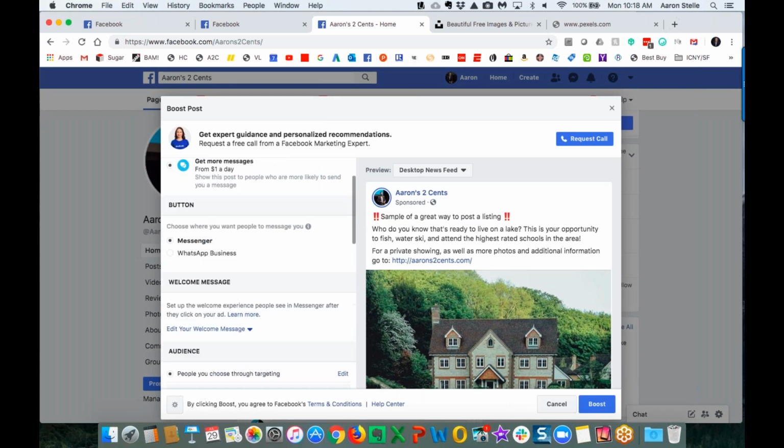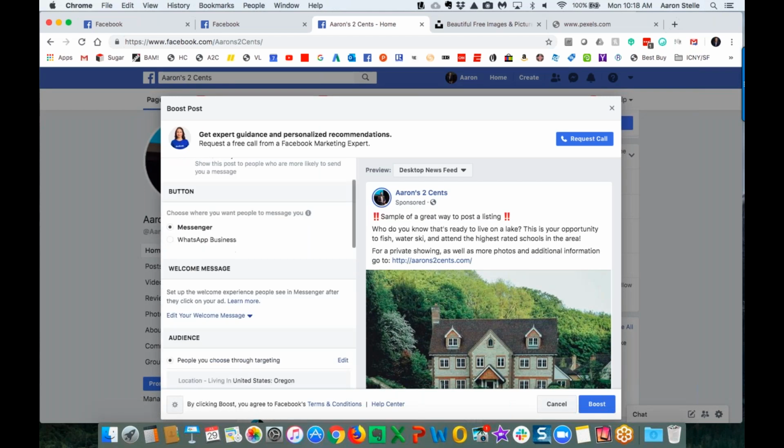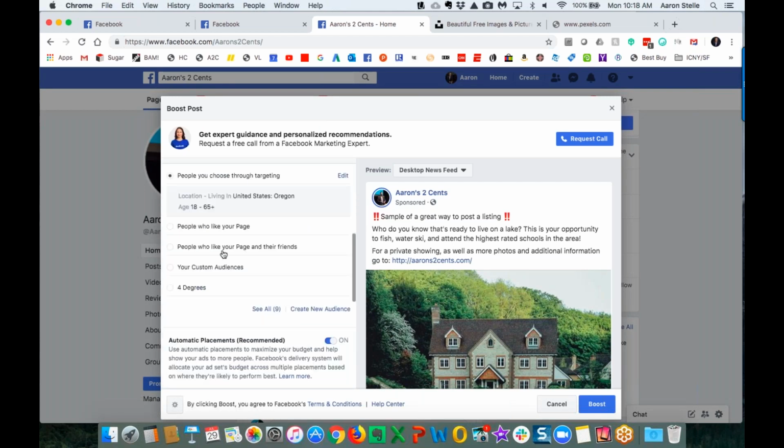So if you go down here to audiences, this one right here says people who like your page and their friends. That is basically the 299 people that like my page, plus the one layer outside of that that they know. So in theory, these are the people that I'm going to run into in real life. They're going to be the people that are referred to me. And this allows me to hit a whole other layer of people, all just one layer removed from knowing me.